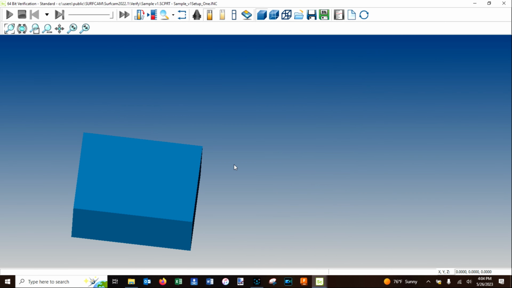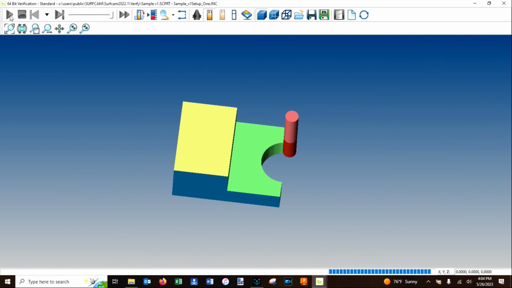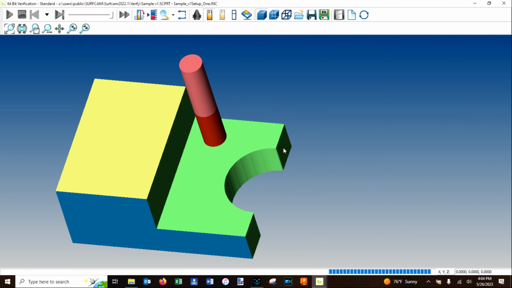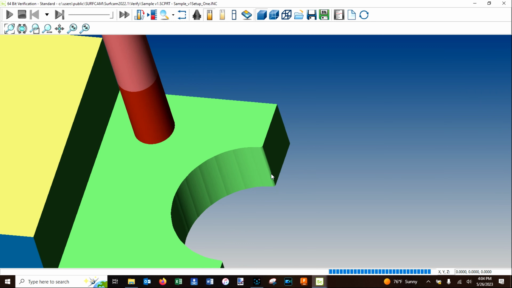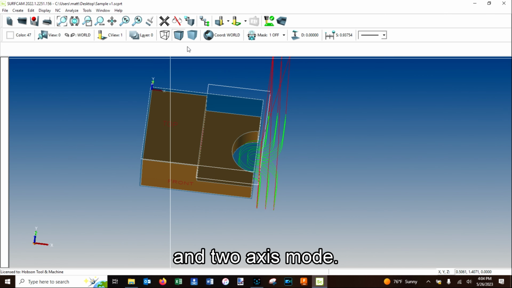Full screen. Back out. I don't know why it keeps jumping that way, but we'll hit play. Alright, that looks a whole lot better. Yep. So that's 3 different toolpaths in 2-axis mode.